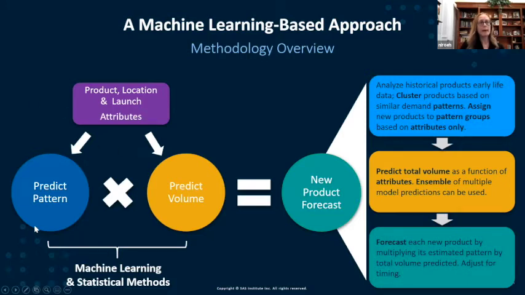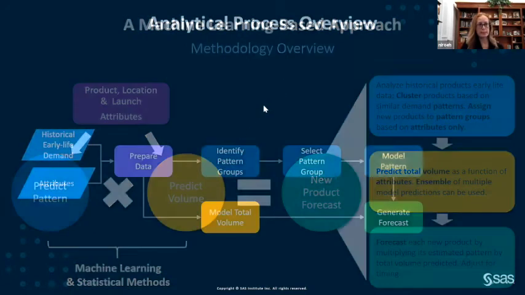So we also leverage that in this process, right? So in the pattern prediction step, we are looking at the early launch pattern for the historical data, clustering that data, finding if there are common patterns, right, in the early launch. And then based on those patterns, we have this model that will assign your new product to the pattern clusters, right? So what we use is a combination of statistical methods and machine learning to be able to predict the pattern and predict the volume. I'll talk a little bit more in detail how we do that in this next slide.